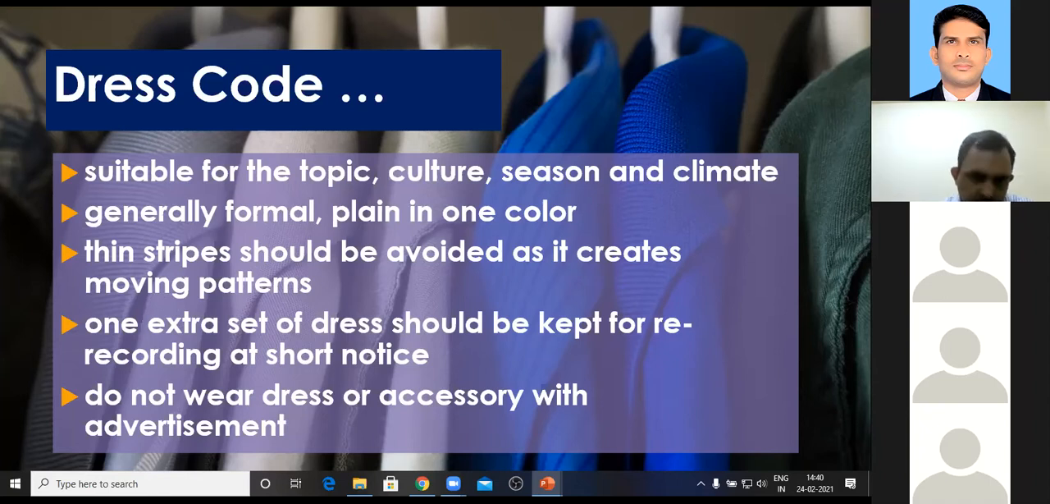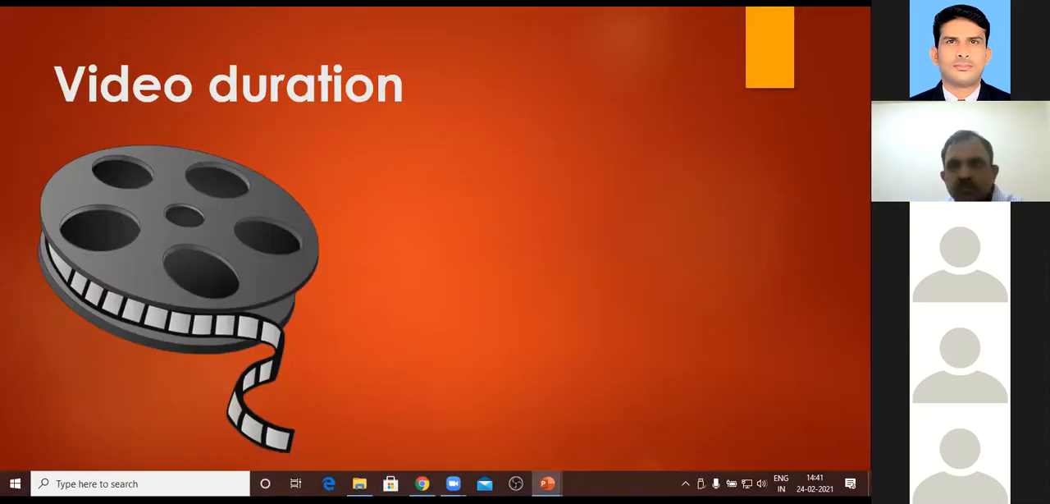So whatever we are wearing, sometimes we have a logo of some particular company on our shirt or sweater, sometimes on our glasses, sometimes we feel very proud to show which company we are wearing. That is very good for our personal use, but please don't wear such things for video recording. Then comes the duration of the video, how long the video should be.